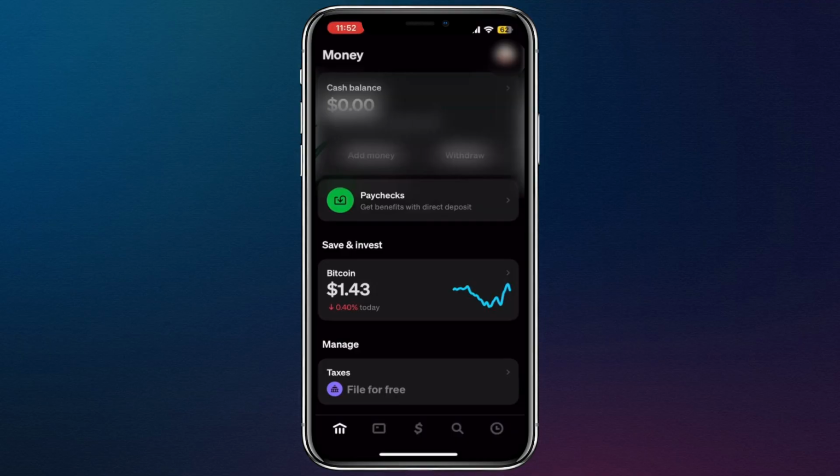Right under that section, you'll see your Bitcoin wallet. This is where Cash App displays the current dollar value of all the Bitcoin you own. Tap on that Bitcoin section to open up the full details.